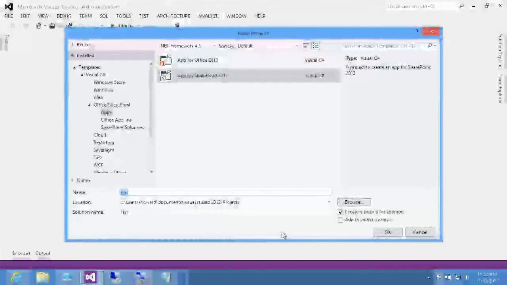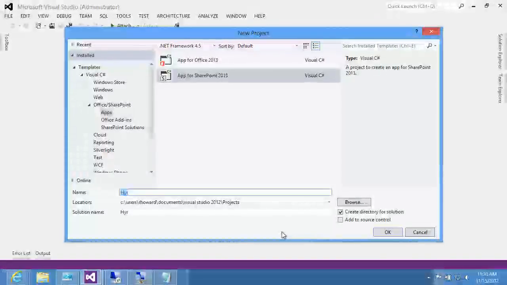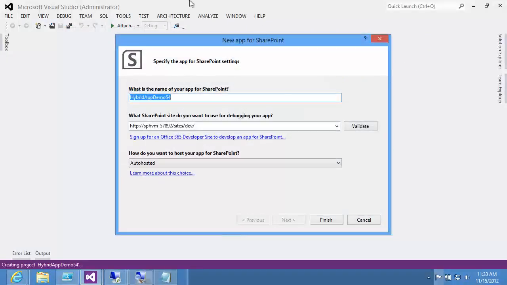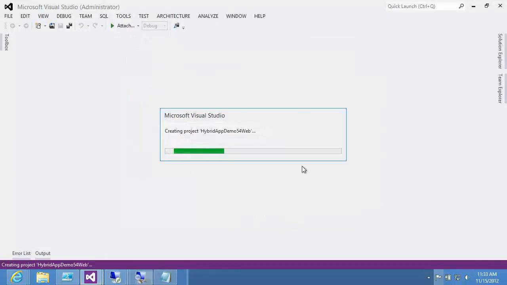OK, I'm in Visual Studio. I hit File, New Project. That's all I did, I promise. And now I'm on App for SharePoint 2013. And I'm going to call it Hybrid App Demo. We'll call it 54. And hit OK. Like I said, instead of starting with the on-prem thing, I'm actually going to choose my online tenant, this Fort Worth 2 SharePoint.com tenant. And I'm going to choose provider hosted. I'm just going to hit finish to start with. Oh, no, that is not what I wanted to do.